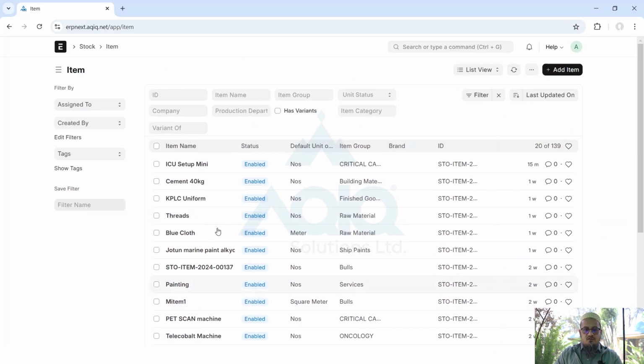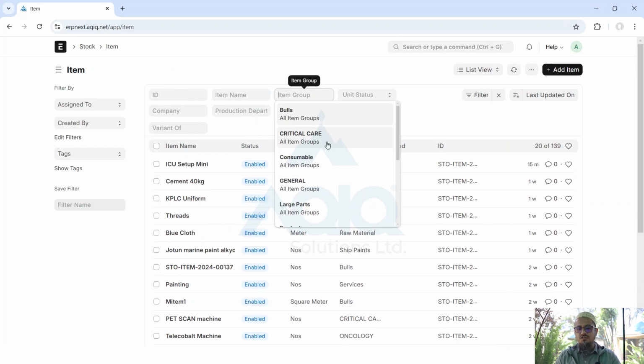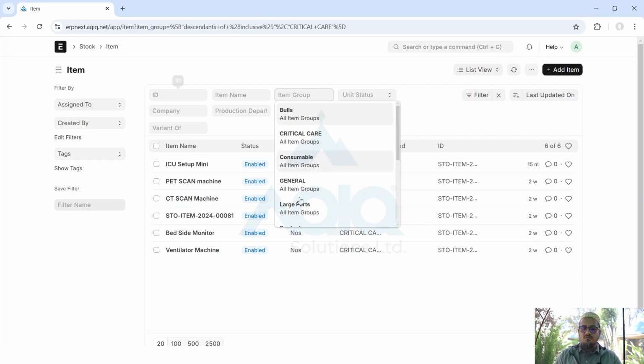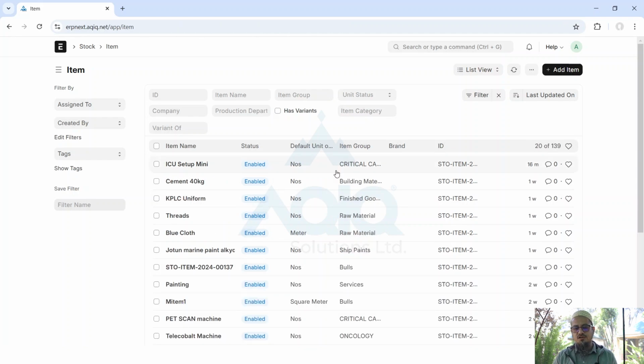So this is where you define the items. Again, you can filter those items by item group. From here, if you want to check the critical care items, it will give you the critical care items. Like this, you can have multiple filters to check your items.